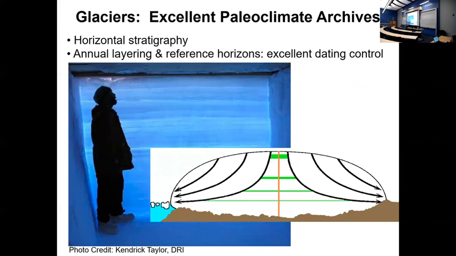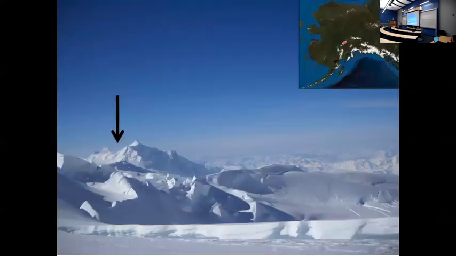Where you don't want to drill a core is over here, because when you get down here, you're actually sampling snow that fell on the surface. So we often look for these divide sites. And historically, those divide sites have best been captured in big polar glaciers. More recently, we're finding a few on alpine glaciers around the world.